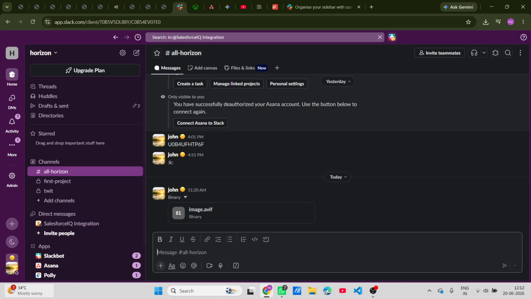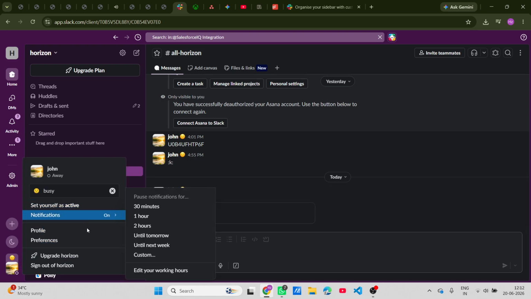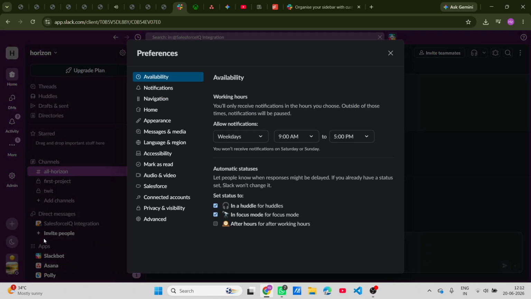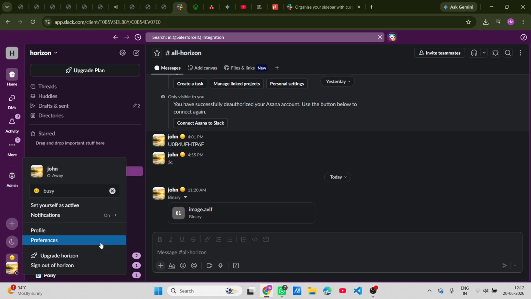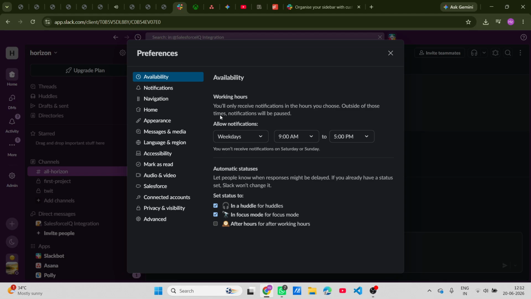First, let's open your preferences. To get started, you'll want to click on your profile icon, which you can find in the bottom left corner of the Slack desktop interface. Once you click that, a pop-up menu will appear. From that menu, select Preferences. This will take you to a new window where all the magic happens.